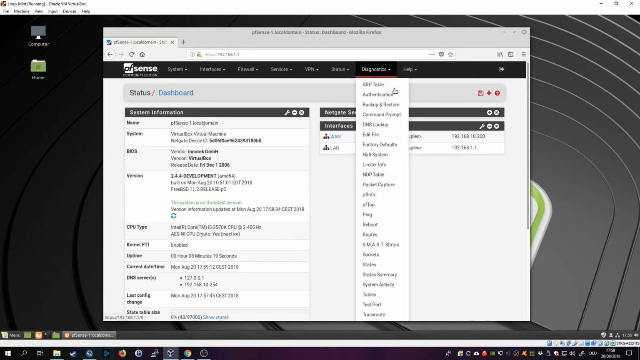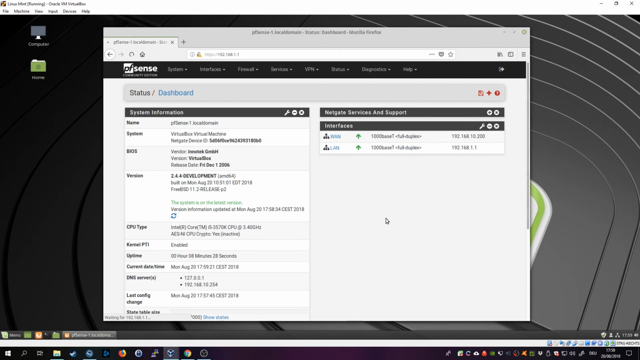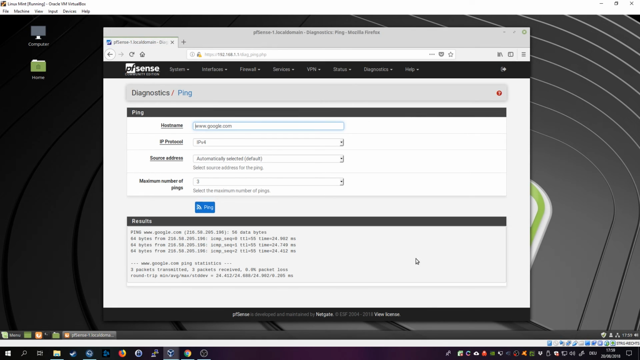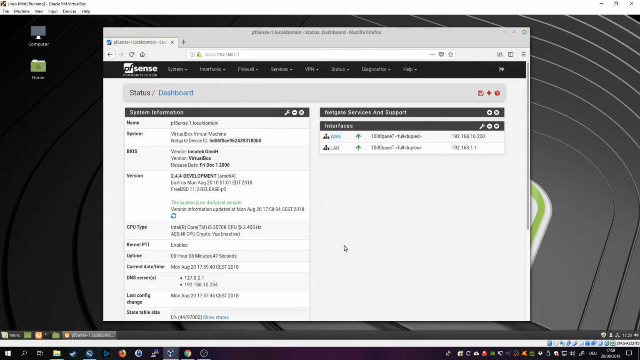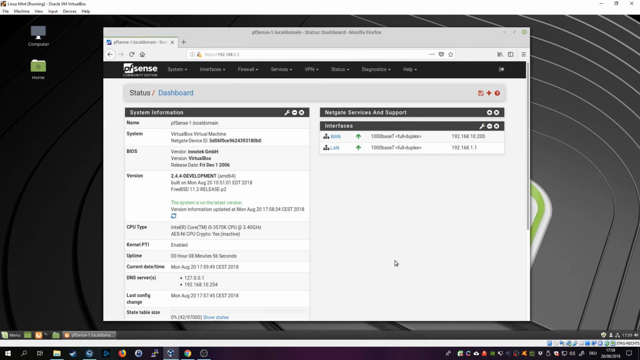and we can do a final test. We go to diagnostics and ping, and let's ping www.google.com. It should give us some positive result, and it does. All right, so I think the wizard is really good now, and this basically concludes a basic pfSense installation. So you can see we fairly quickly ran through the whole process, and it's super easy.